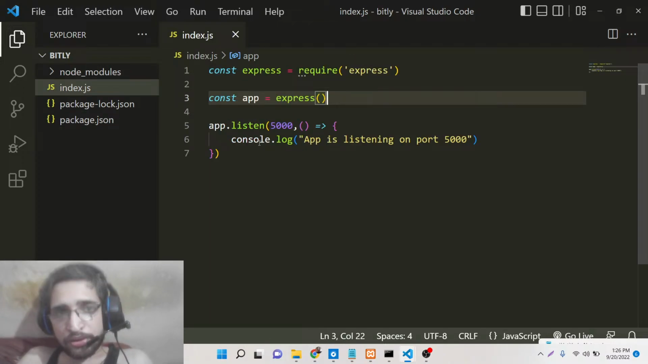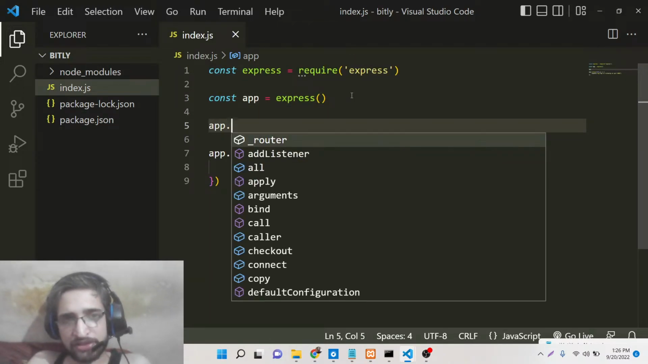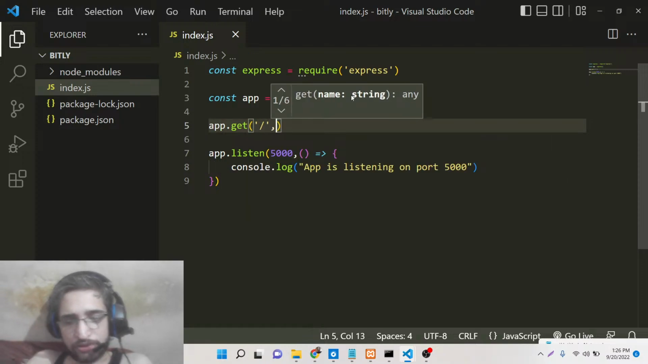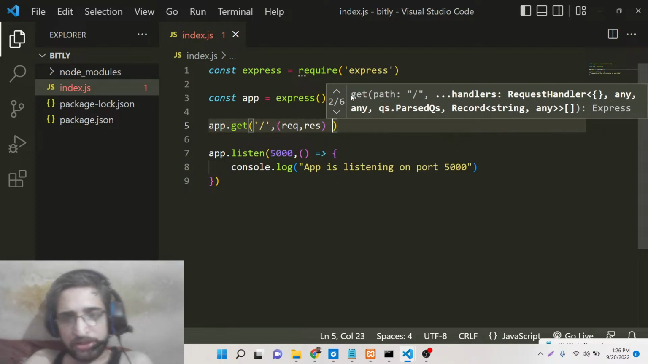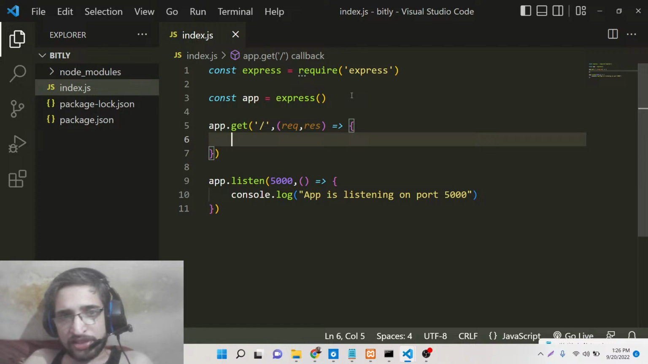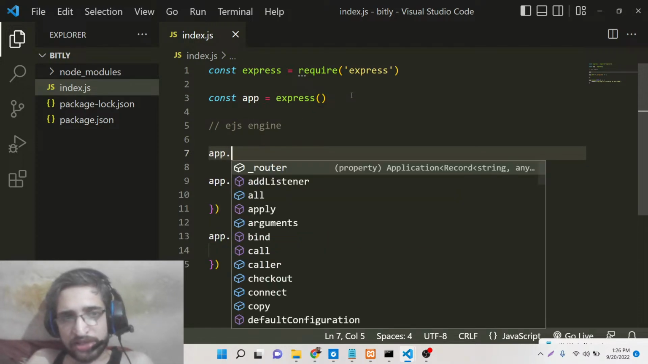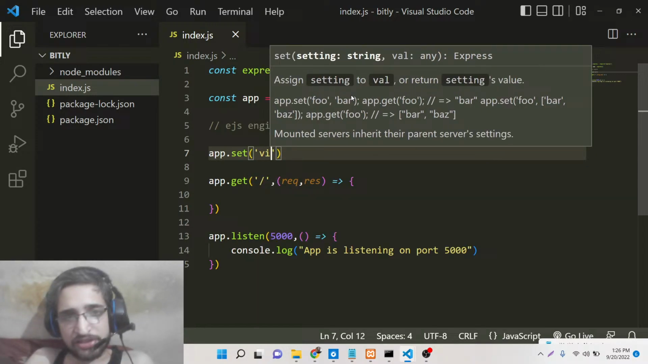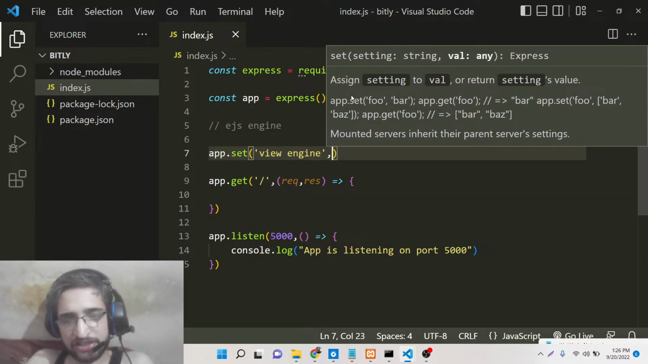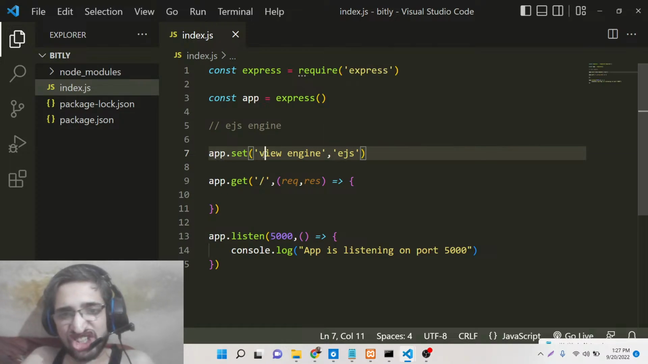So now just close this file, and right here, guys, we will make a simple GET request. So when we open the home page, basically the very first time we need to set that EJS engine. So now to set that engine, guys, we will use the set method, and here we will provide view engine, and in the second parameter we will provide EJS. So we are using EJS engine.